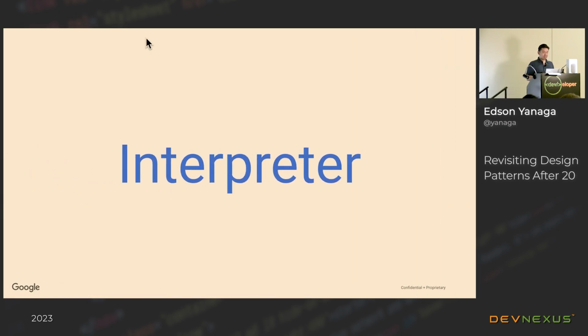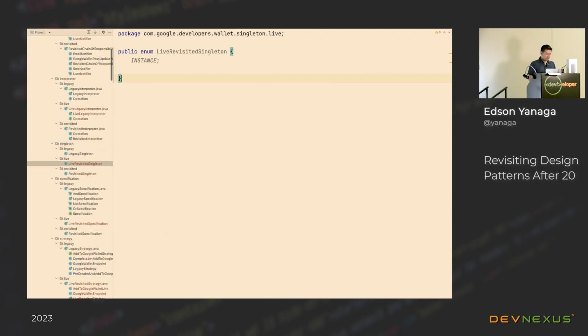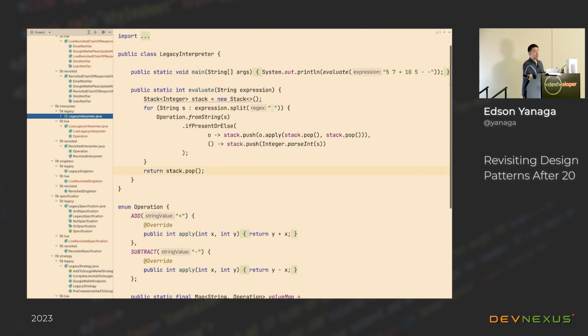Next one, interpreter. Interpreter, I'll admit, it's very rare for you to need to create an interpreter. But when you do, you do. And I'm going to show you how, because it's very different on how we can create an interpreter these days. Let's go back here to the code. And if I get my interpreter, the legacy one is this one.